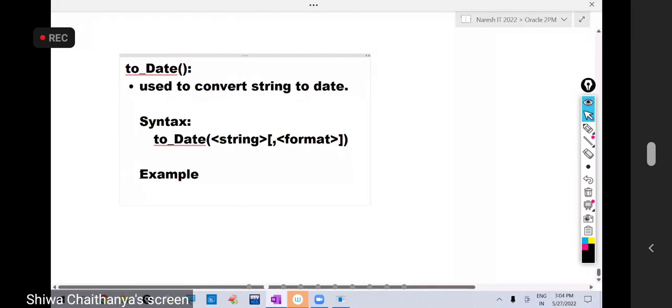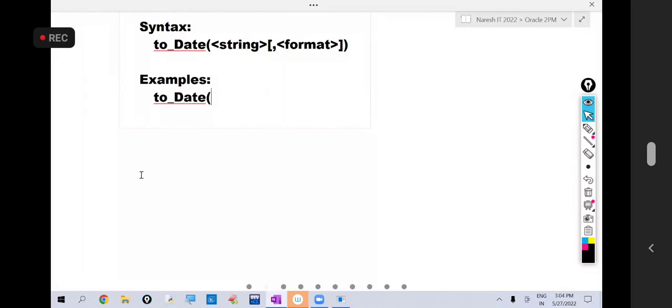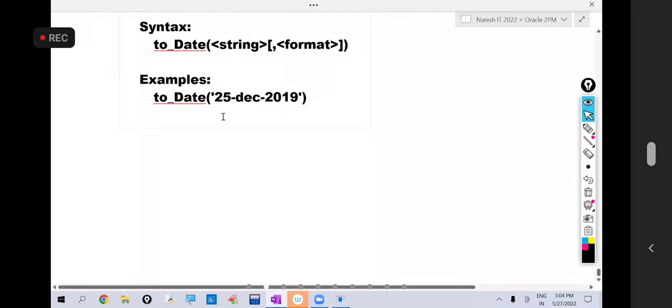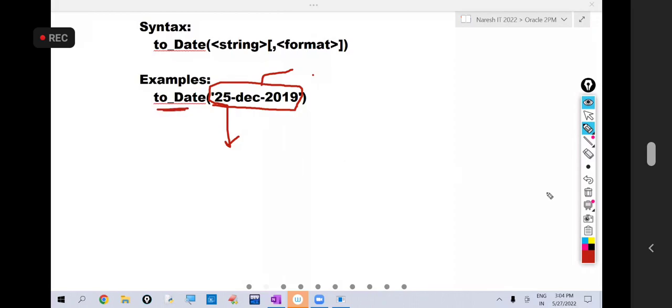For example, we are writing like this: toDate of '25 December 2019'. Now you tell me, this argument is which type? String type. In the single quotes we are specifying, which means that is a string. So that string will be converted to the date.